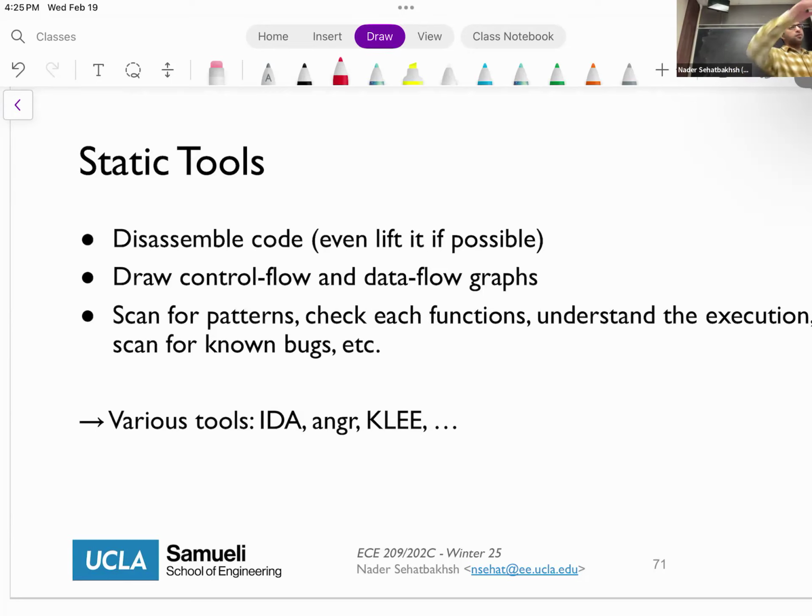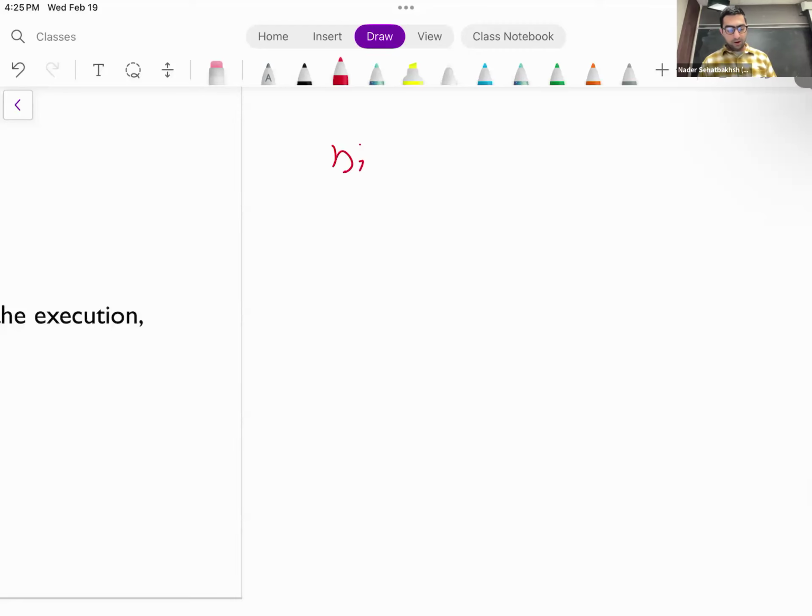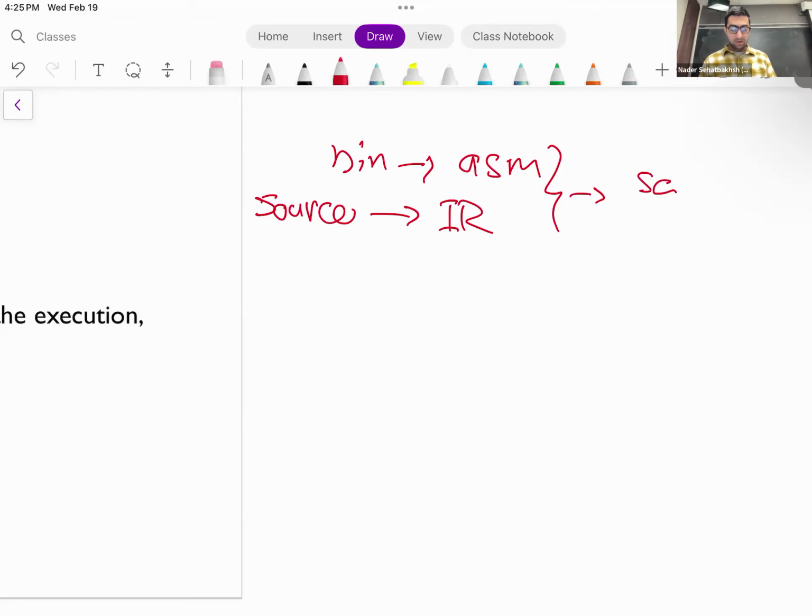So essentially, once you have access to the control flow graph, you start with the binary, you disassemble it and get the assembly. If you have more information, for example, if you also have knowledge of the source code, you can also go to the intermediate representation, and then using this you can start scanning. Usually you start with drawing the CFG and DFG.